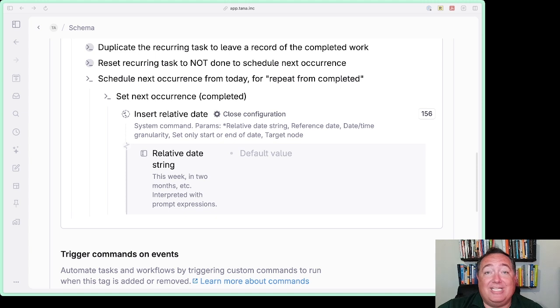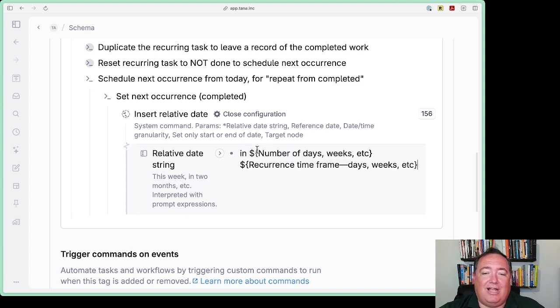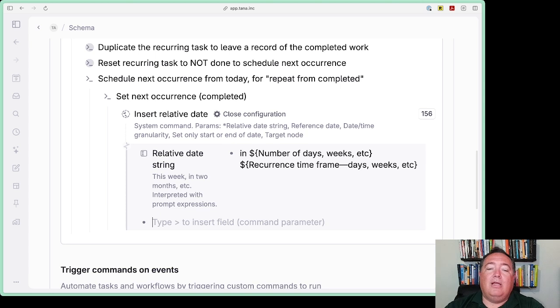Remember how in the other one we put today as our relative date string. In this one, we're going to put something much more elaborate. It's going to look like this. In $, open left brace, number of days, weeks, etc., close right brace here. $, open brace, recurrence time frame, days, weeks, etc., right brace. The reason this is set up like this is how you get access to those fields. And notice that these are case sensitive and they're punctuation sensitive. They're everything sensitive. This has to be exactly the name of the field inside there. And so typos are particularly dangerous here. I'm hopeful someday that Tana's title expressions, which is what these are, title and prompt expressions, won't be quite so fragile. But you have to make sure you get them right. Once you got them right, it won't matter at that point because it'll just work. But be aware that to get it to work, those things do have to be typed accurately. And I'll explain the logic of this in a second.